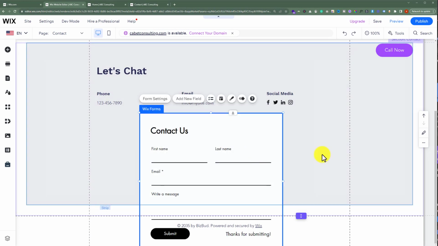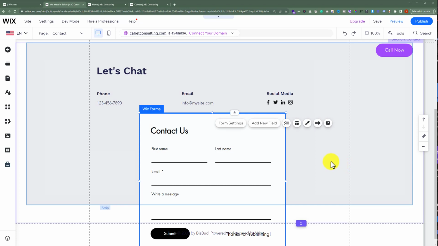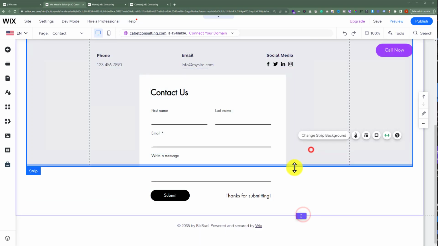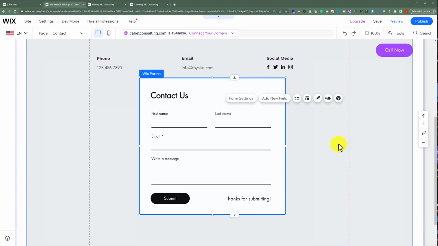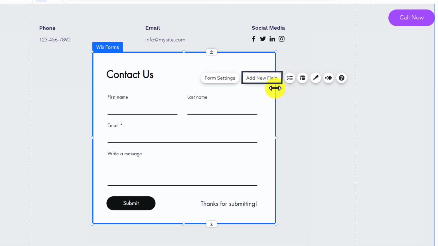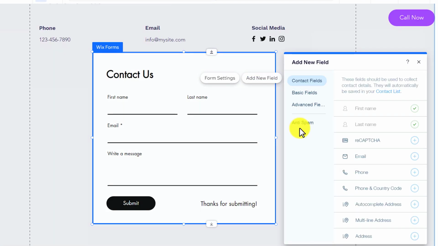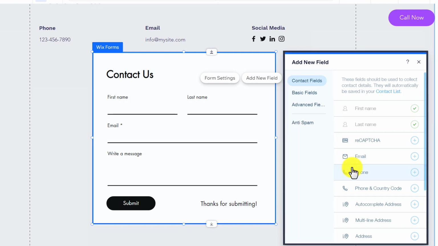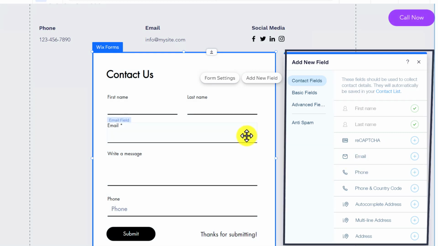Now let's customize this form according to our own choice. So at first we will change the section size. Now if you want to add a new field to your form, just click on add new field. I want to add a phone field to my form. So next to this phone field we will see this plus button. So we are going to click on it and it will be added to our form.